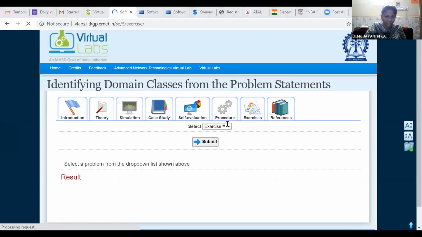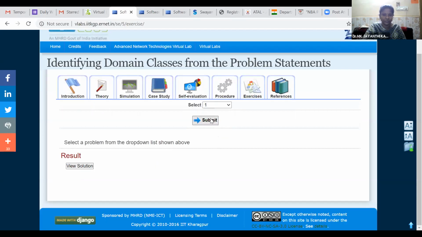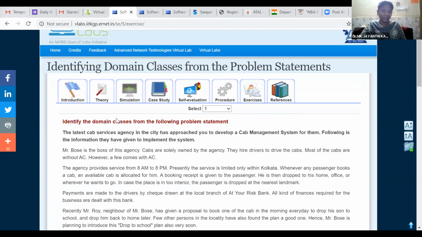In the exercise section, they have given you only one problem. You choose the problem and it will display the scenario. Identify the domain classes from the following problem statement. The latest cab services agency in the city has approached you to develop a cab management system, like Ola and Uber.